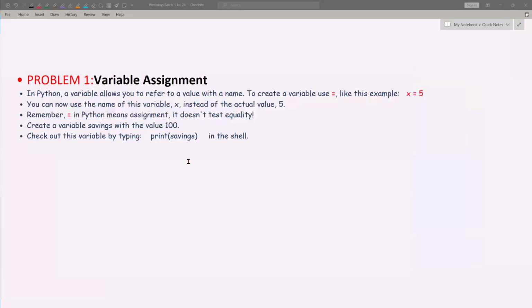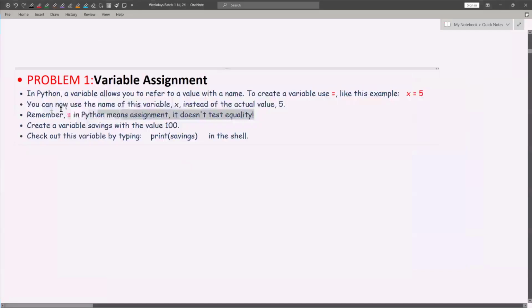Okay, so this is the first problem. We recently talked about variables and how to create a variable and how to assign a value to it, right? So I've shown an example here and I've discussed that example in these 3 points. So here is the main task that you have to do.